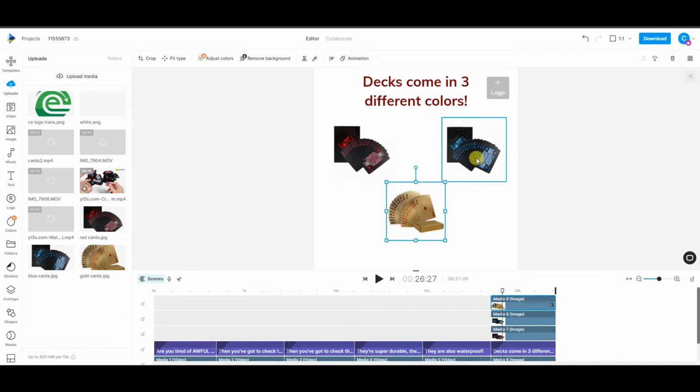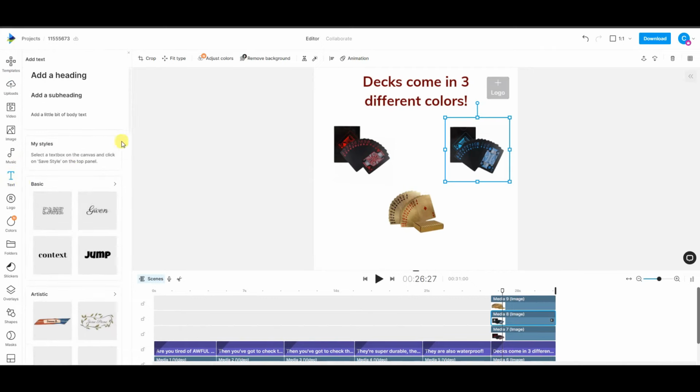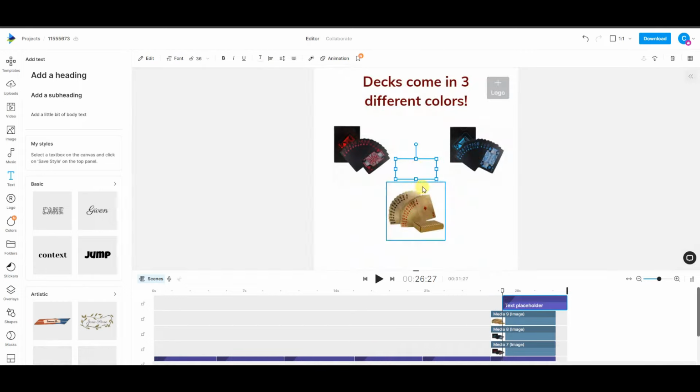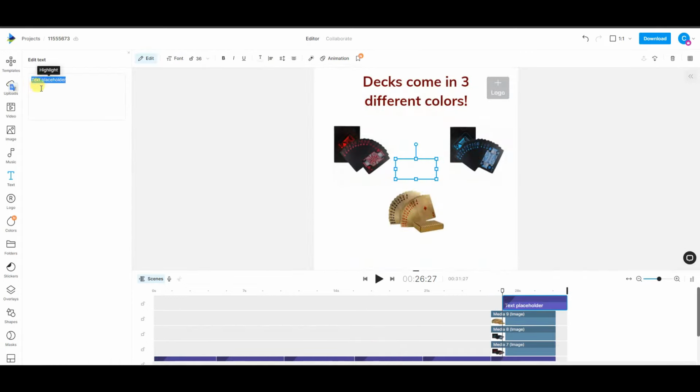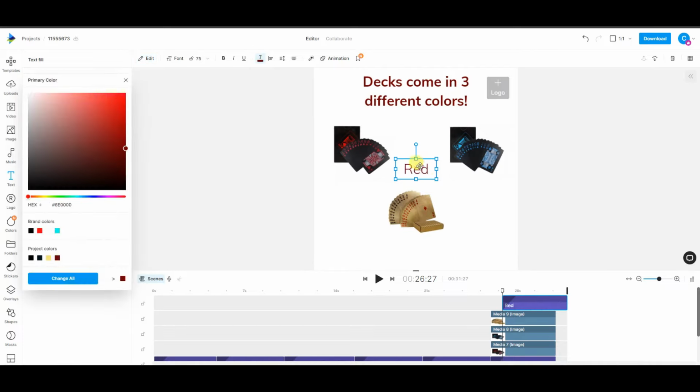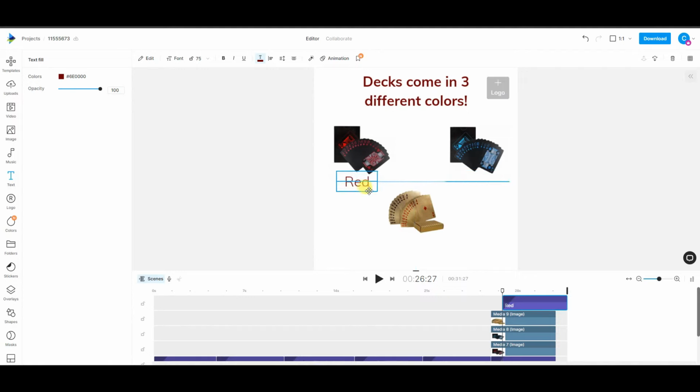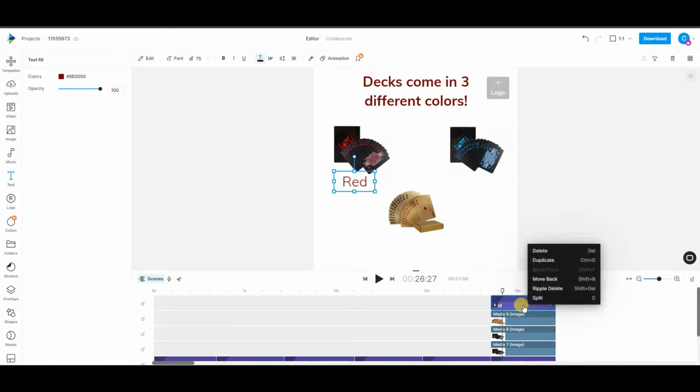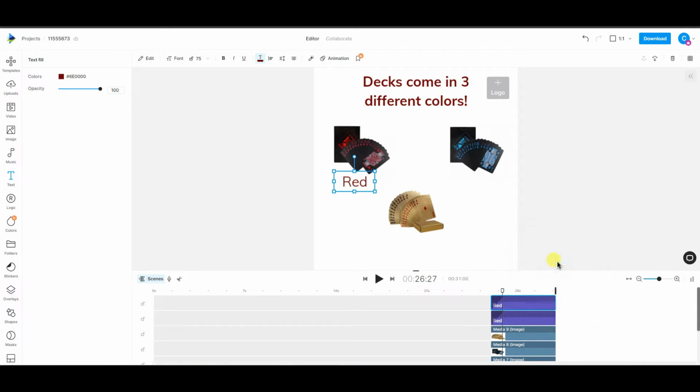Put that right there, move this one over a little bit, and then I could add in 3 smaller things right here. So we're going to add in this text, and I'm going to put red, and we'll change the text color to the same color we've been using. I'm going to drag this right here. I'm going to come over here, drag this in, and then I'm going to right click on this and click on duplicate, which allows us to make another one, which will speed up this process a little bit.